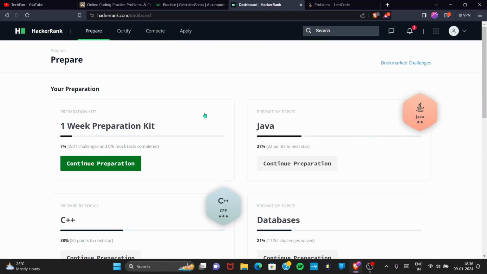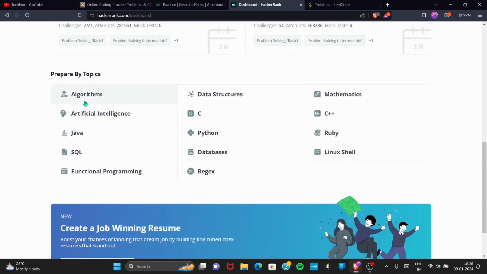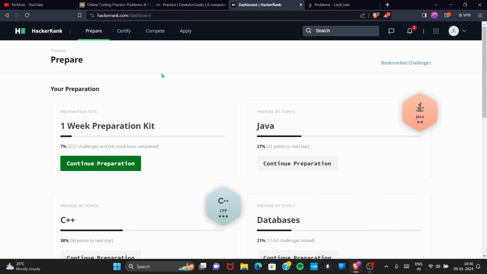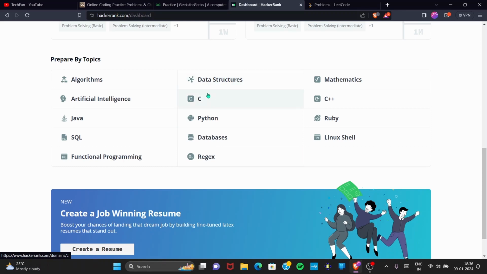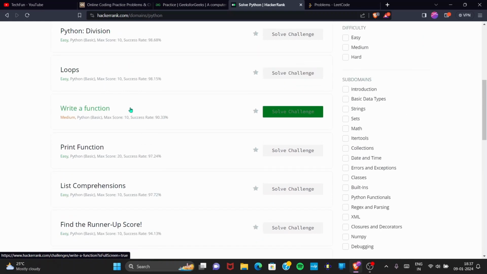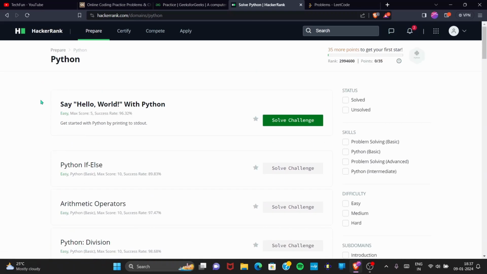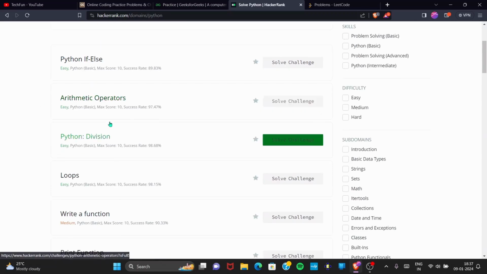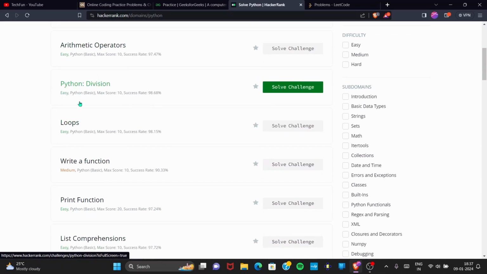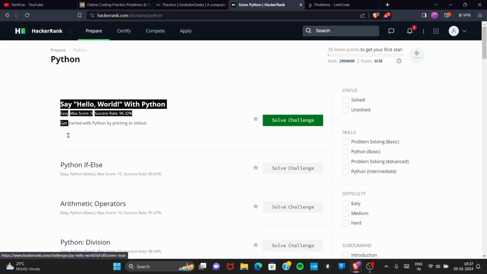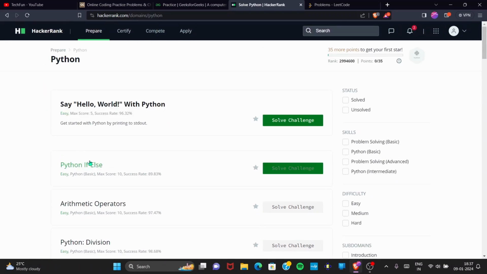If we go to the prepare section, you will get sections prepared by topics like algorithms, data structures, mathematics, artificial intelligence, C, C++, and more. This is one of the plus points of this website because they have ordered each and every question based on topics. Let's say I select Python. These questions are neatly arranged, sorted in a very good manner. Let's say the first one is the hello world program, then if else conditions, arithmetic operators, division, loops. So these are well ordered, already sorted in a very good manner. That is the plus point of this website.